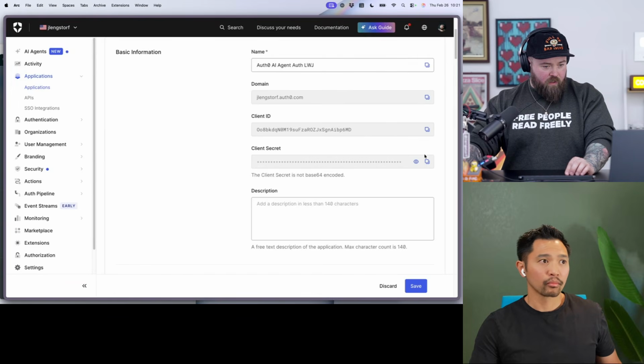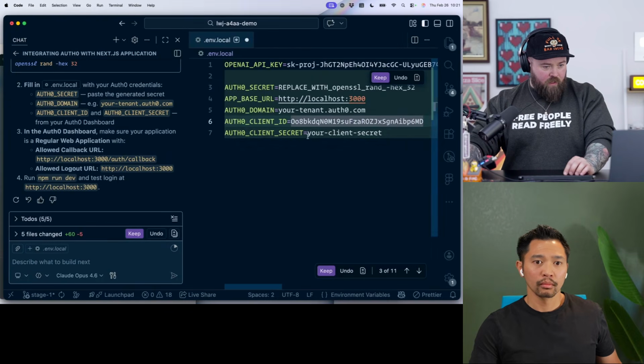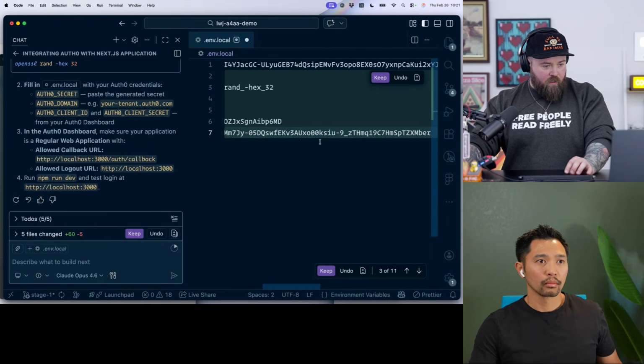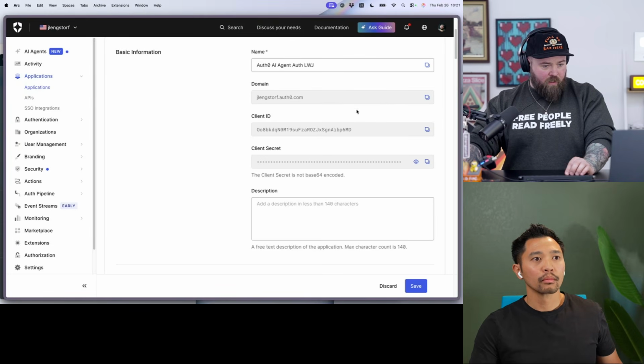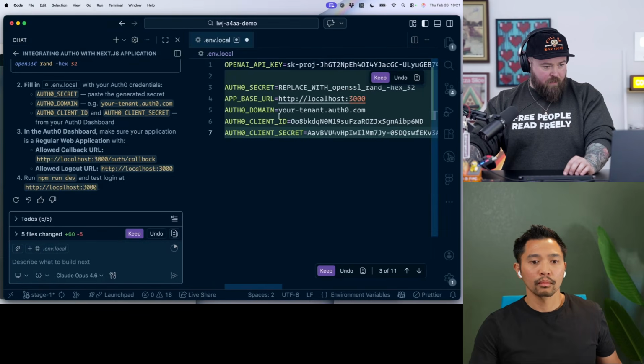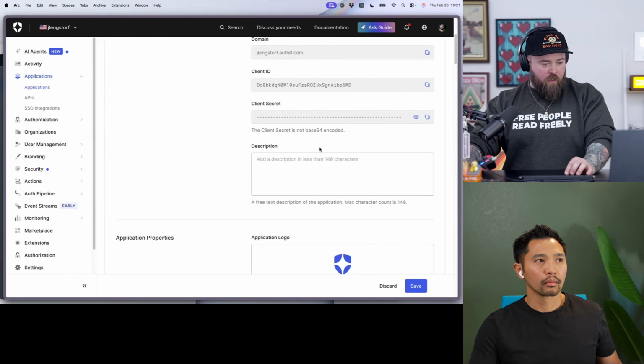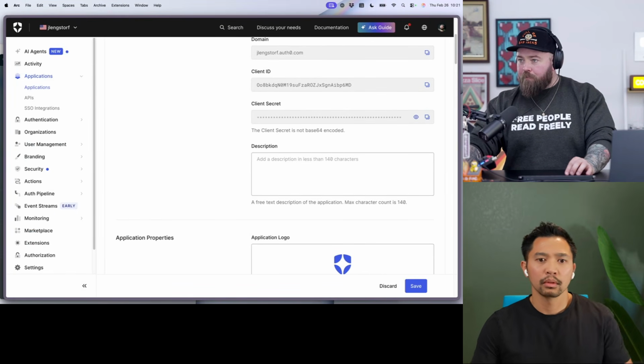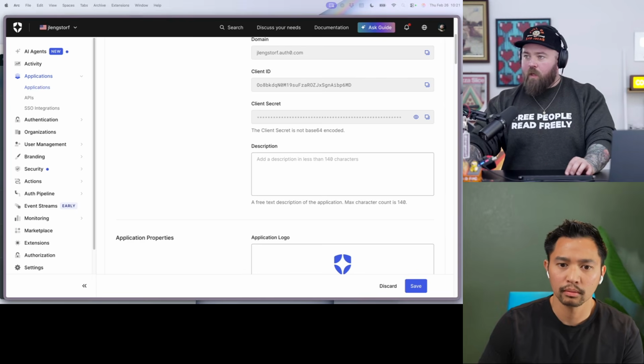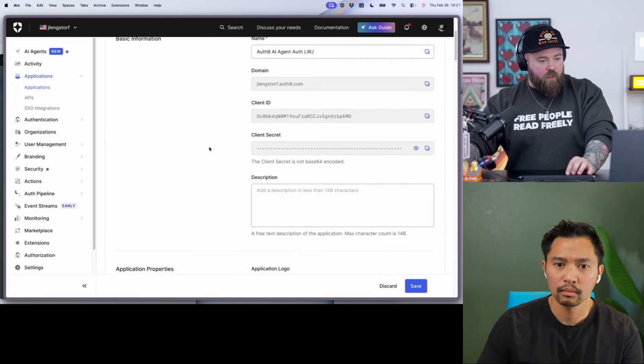Client secret goes right here. The domain I've got here. And then this Auth0 secret, that doesn't appear to be on this screen. So let me pull this back up here. Yes. Where does one go to get their Auth0 secret?